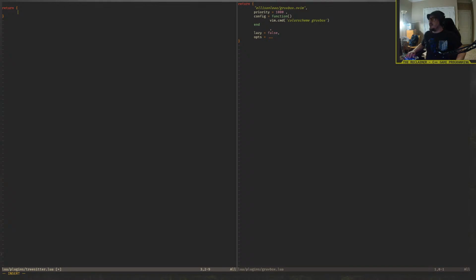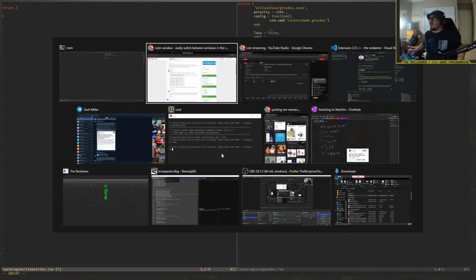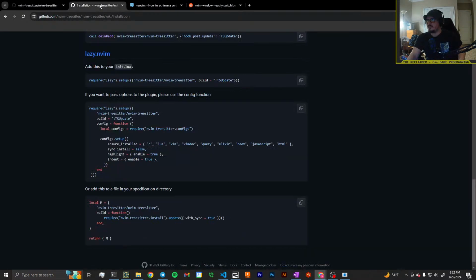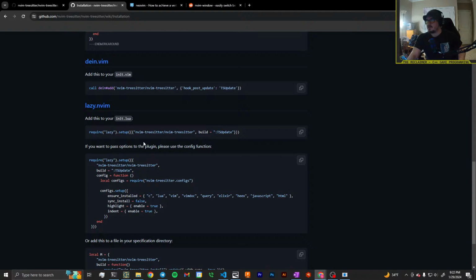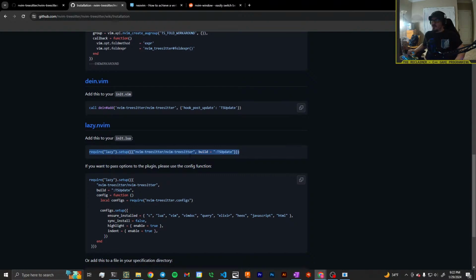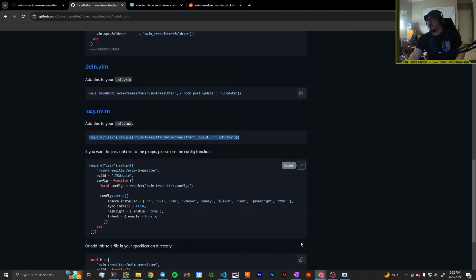Let's see. And so now is when we need to look up this for lazy. Let's see. To pass options to the plugin, use the following configuration. I think we're going to want this right here because I want to ensure that C and C++ are installed. So let's go ahead and copy this.